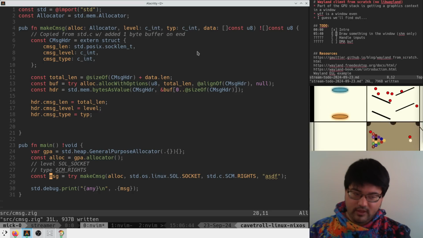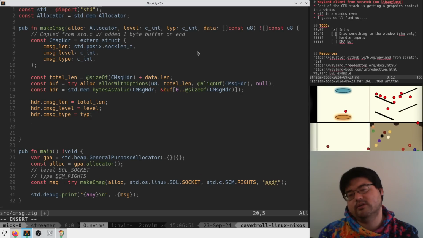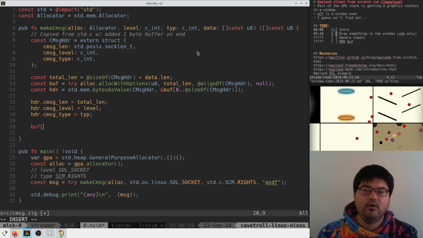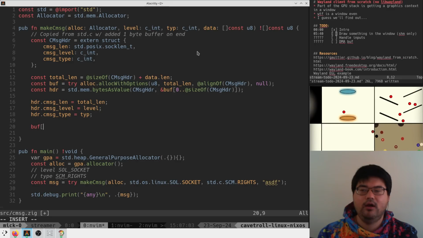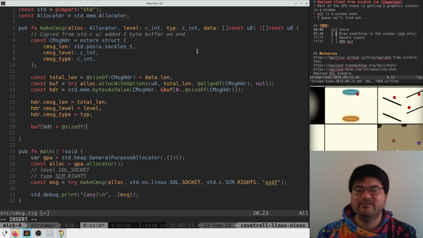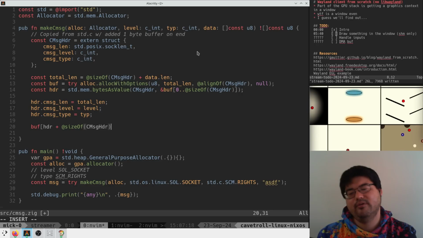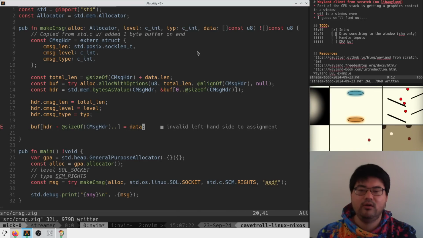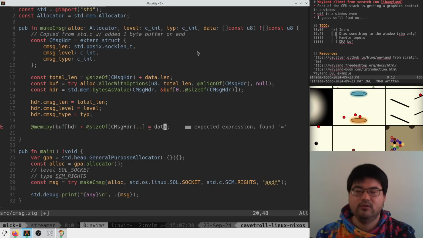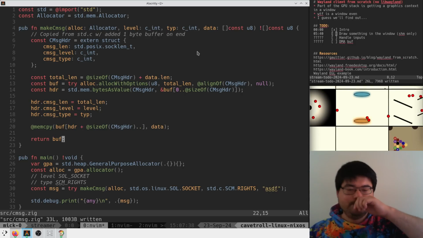Then what? So now we're just trying to prove to ourselves that this is right. So if we get the level and the type in here, then we want to prove to ourselves that we can go like buff at header plus size of C message header onwards equals data. That's what we want, yeah. Invalid, oh, so this needs to be memcopy, I guess. And then we should be able to return buff. There's a chance.